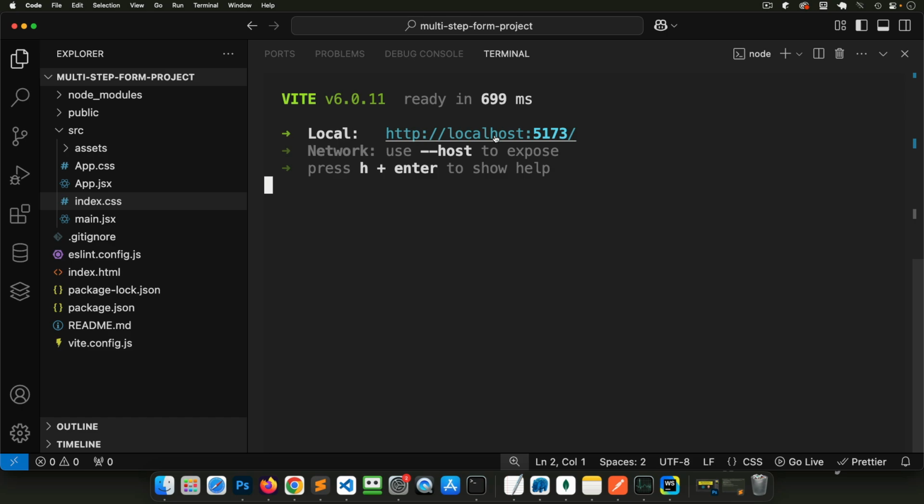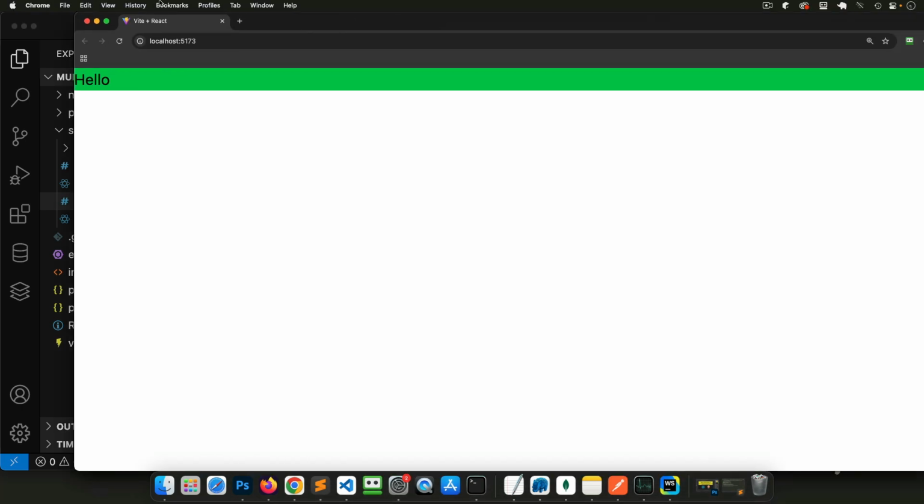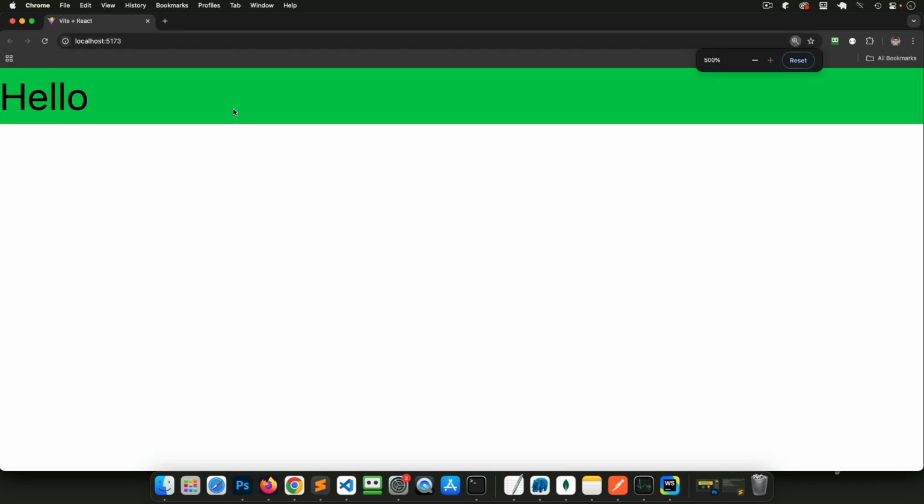Right? Make sure that Tailwind CSS is actually running. Make sure that my server, my front end server, is actually running as well. And you can see this green here. That means that we were able to successfully install Tailwind CSS.